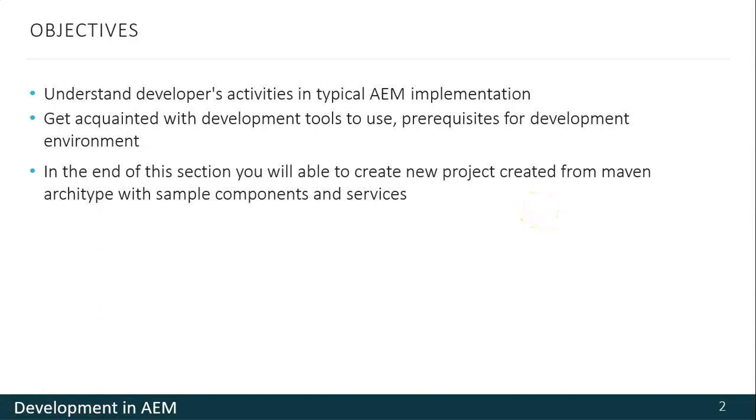Let's highlight the objectives. After the lesson, you will understand the main responsibilities of an AEM developer and you will become familiar with useful development tools. You're also going to learn how to create a new AEM project using a Maven archetype.